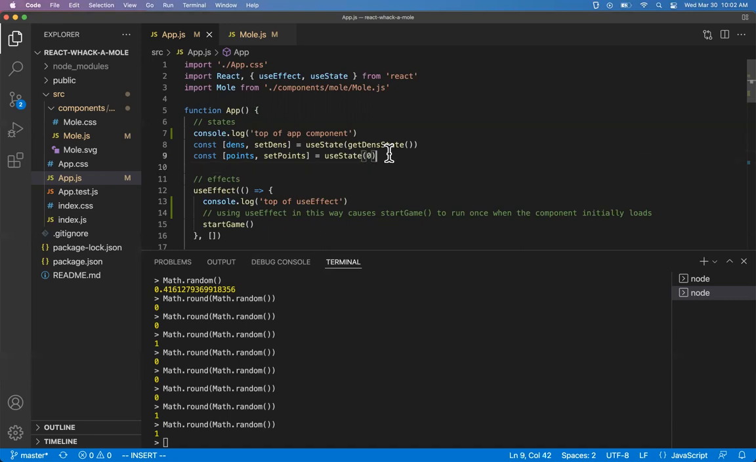I mean, in theory, if you're initializing your state at the top of the component, it should have some value if you're checking it anywhere else in the component. Kat, did you have a question?